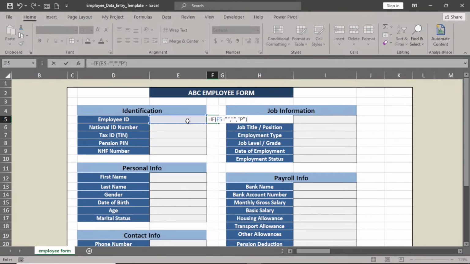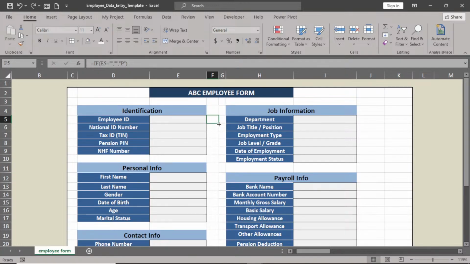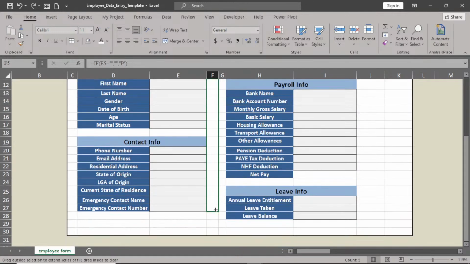What are we saying here? We are saying if this place is empty, return empty for me. If not, return P. That's what we are saying. And then we hit enter. Once that is done, I will drag this down to the other ones, once it's empty. Beautiful.